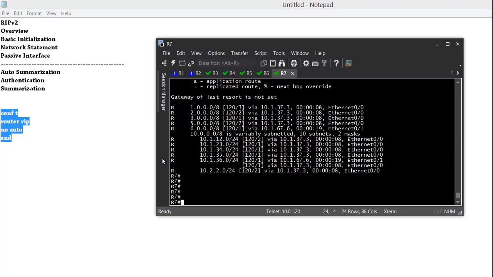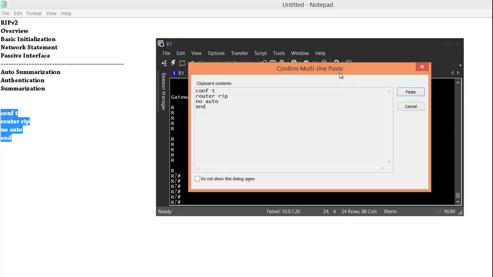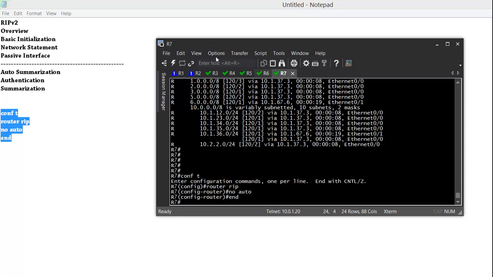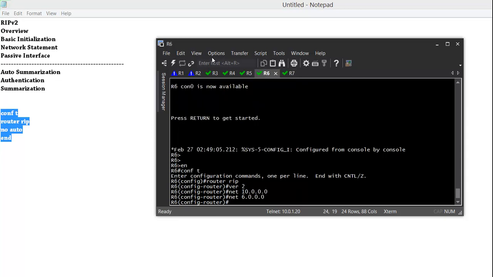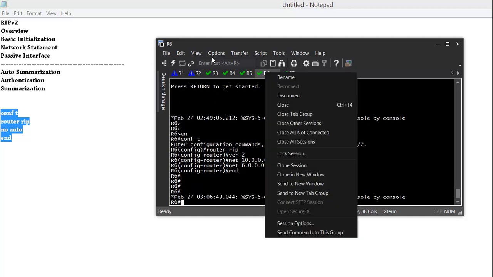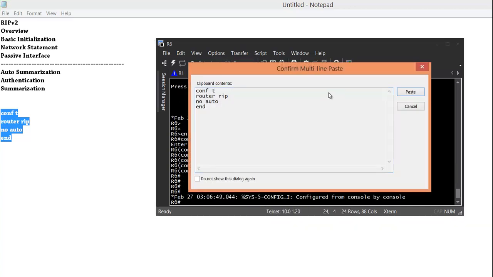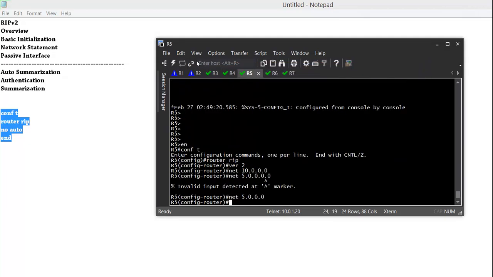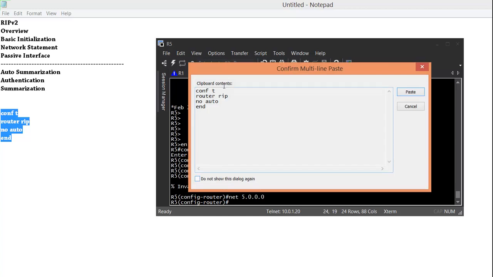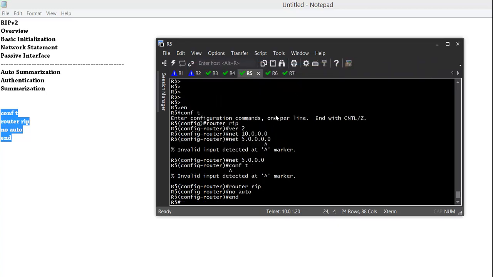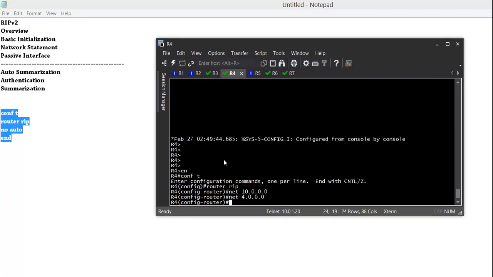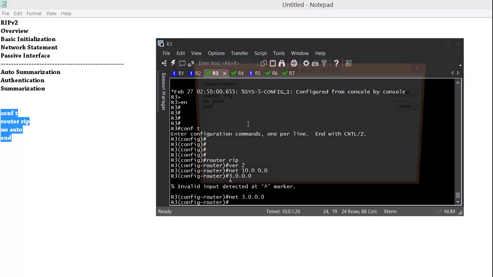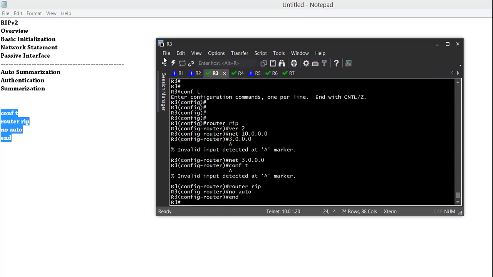So I will just paste this here. I'll paste it here. Hit enter. I'll paste this here. Right there. I'll paste this here. Hit enter. I'll paste this here. Hit enter. Paste this here. Enter.